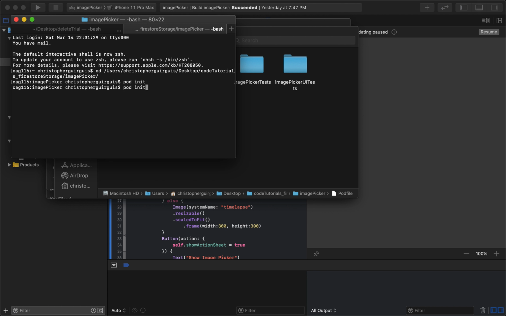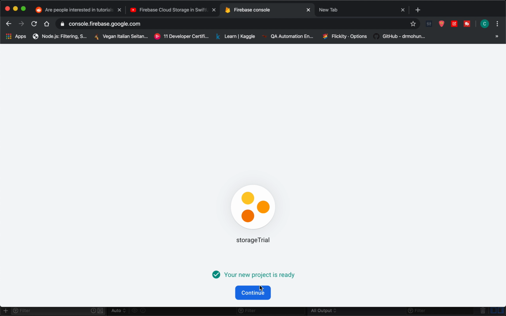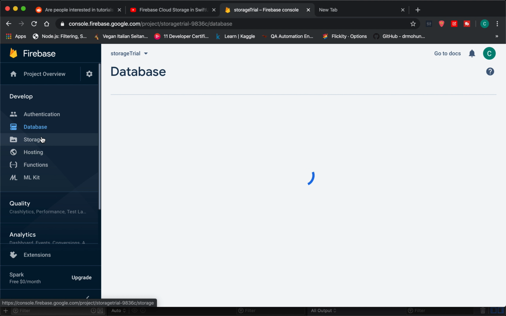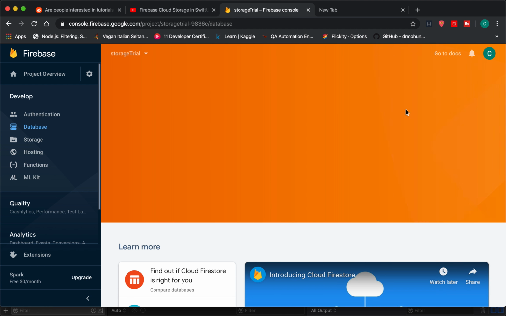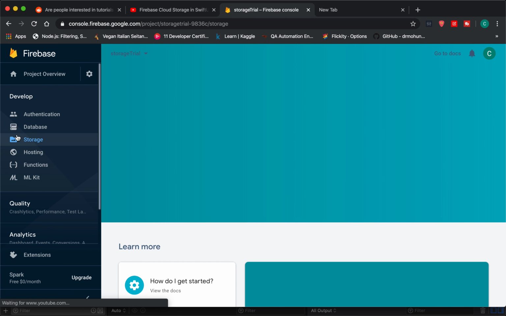Now I'm going to go back over here where I did pod init, and I'm going to say pod install. And that is going to start installing. While that's installing, let's go ahead and check out where we were with this Firebase setup. So we'll go to database. I technically don't need to set up this Firestore. I have a whole video on Firestore that you can watch if you want to set that up. But for now, we're working on setting up the storage.